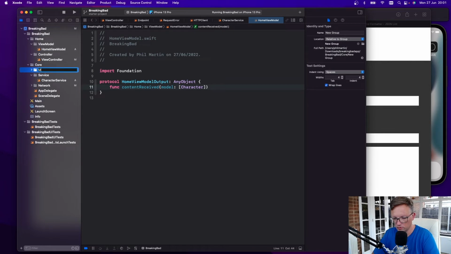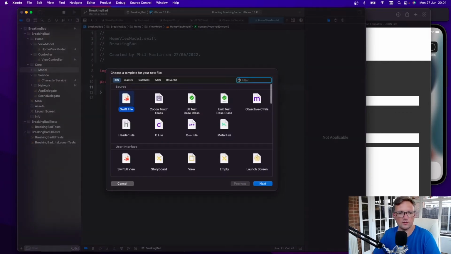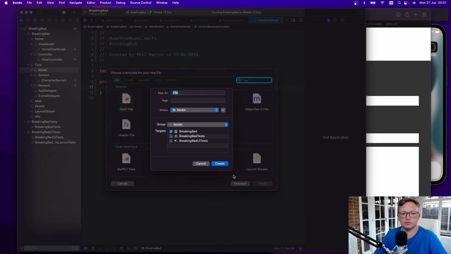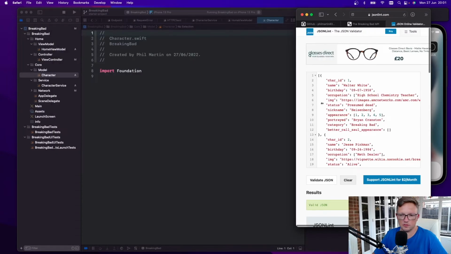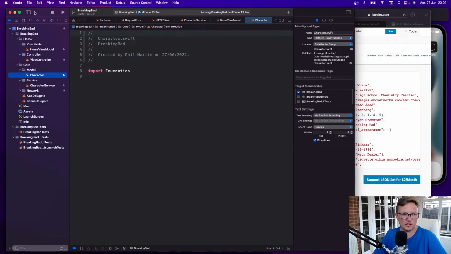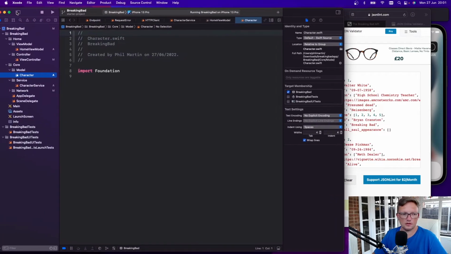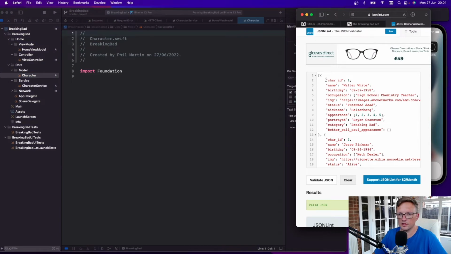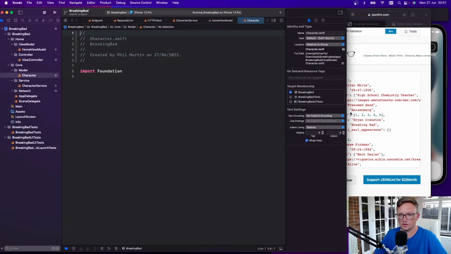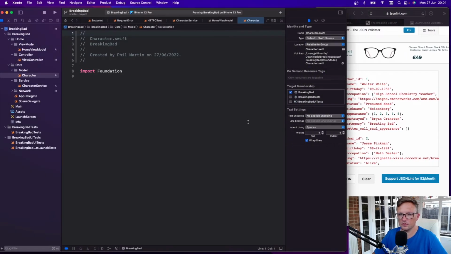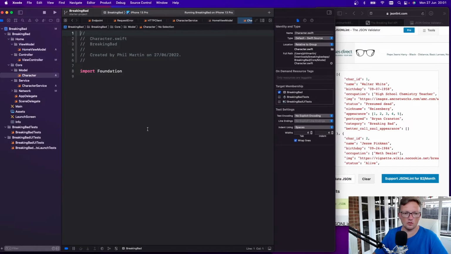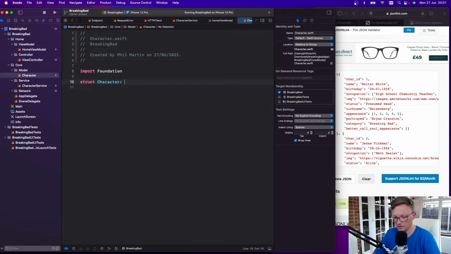New group, model, like that, new file, character, like that. Now we're going to need JSON lint. Make that window a bit smaller. And drag this over here a wee bit. Like that. So we're going to need this lot here. Can we drag that over a bit more? Over there. Yeah, cool. Make this window smaller. Cool. Okay, so we're going to create a struct called character. Like that. It's codable.